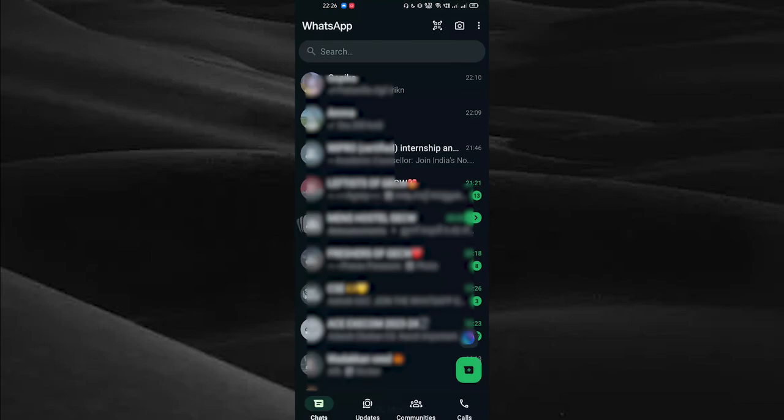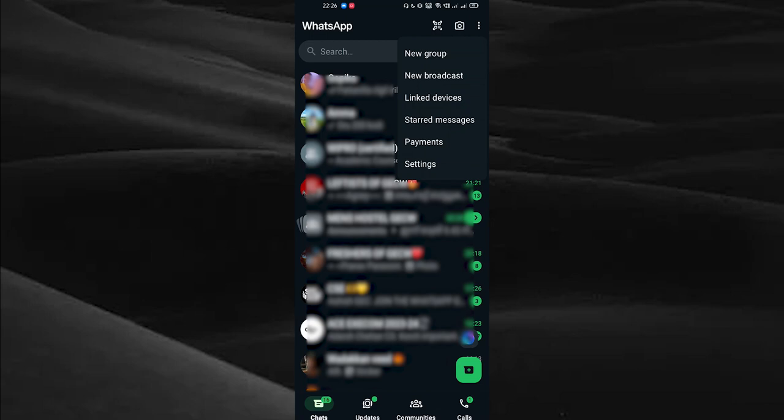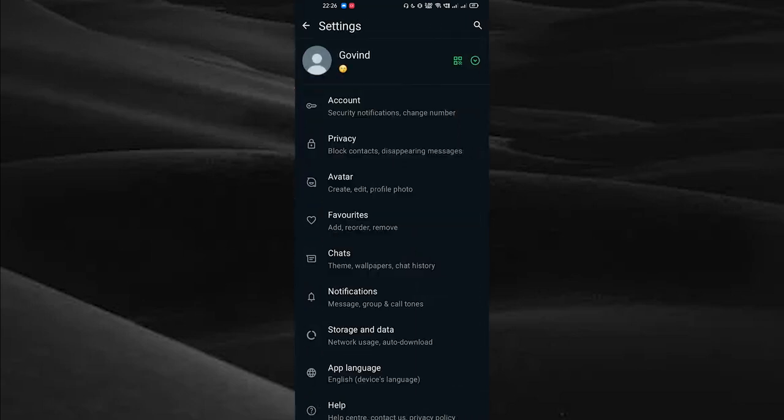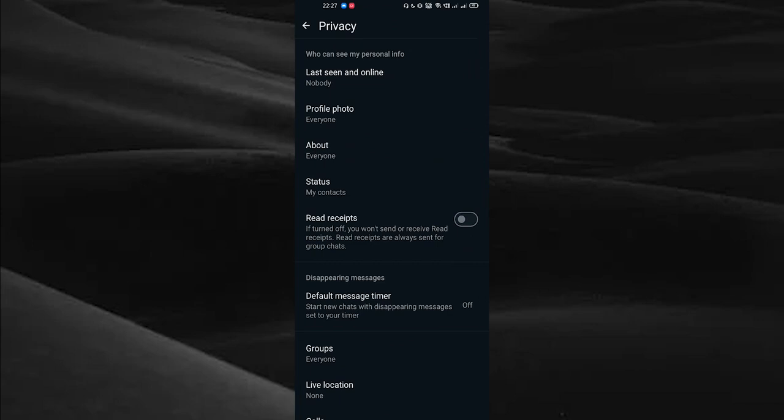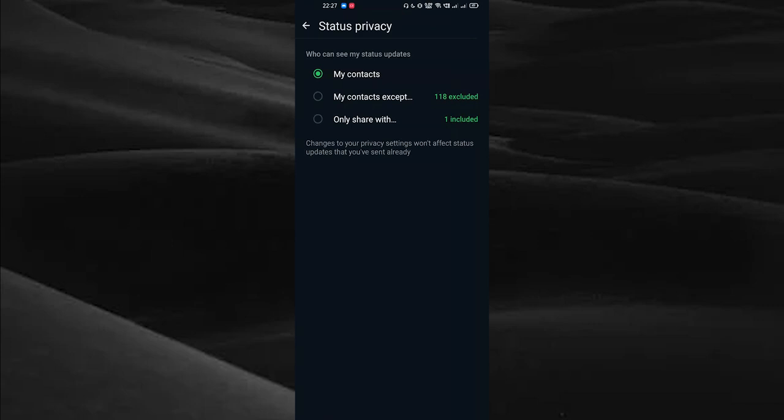Open your WhatsApp, tap on the three dots on the top right corner. Here you can see the settings option. Tap on it. Reach the privacy option and choose the privacy option. Here you can see the status option. Tap on the status. Here you can see various options.